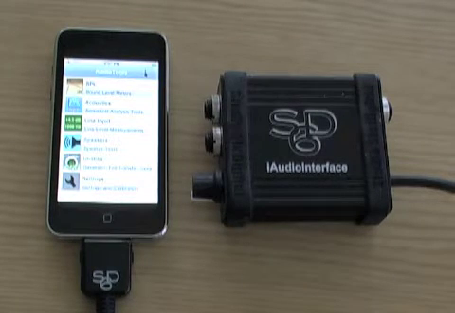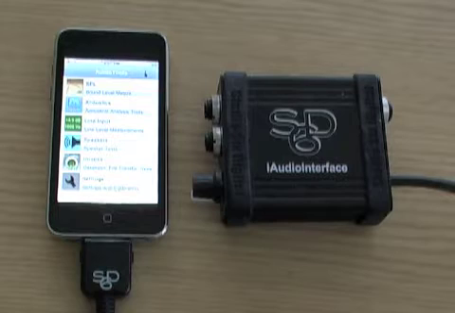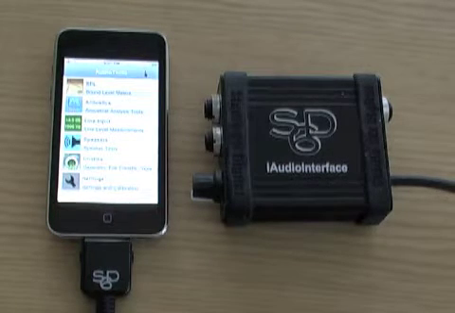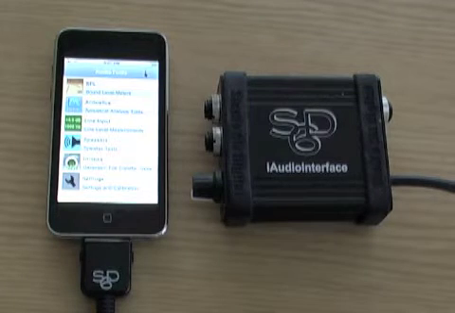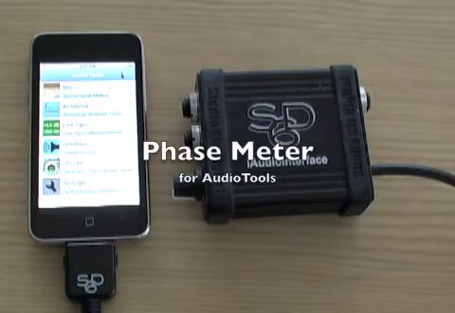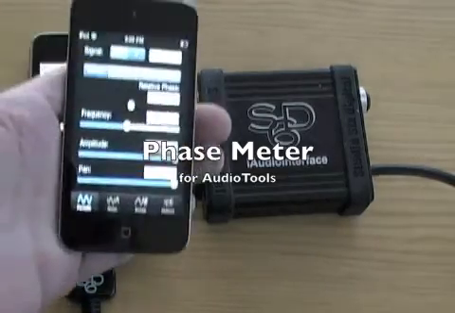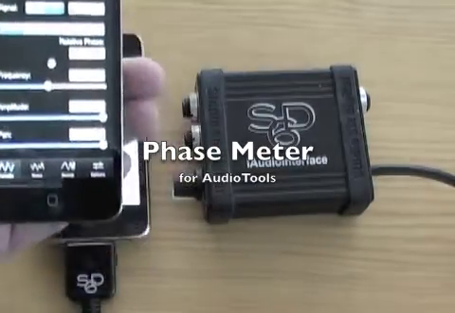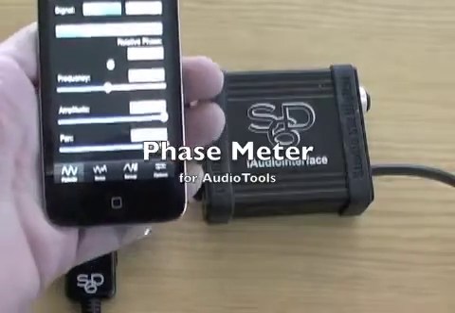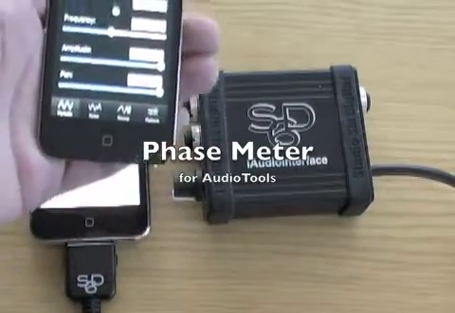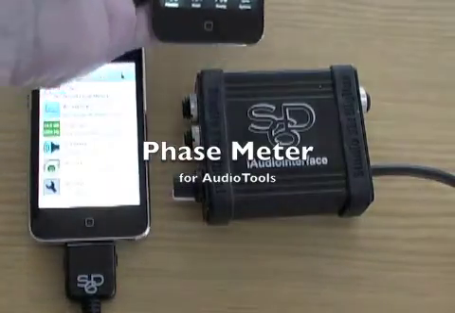This could be iAudio interface as we're using in our demonstration today, or it could be any dock interface or possibly a USB interface. And now we're going to show the setup using iAudio interface. We're going to use as our input source another iPod running the Signal Suite app, which provides us with two generator outputs where we can create a phase shift between the two sine waves.